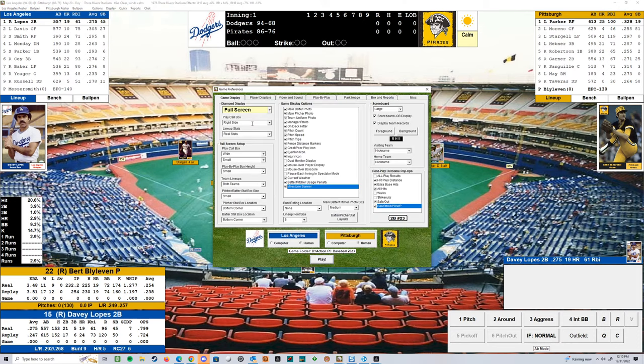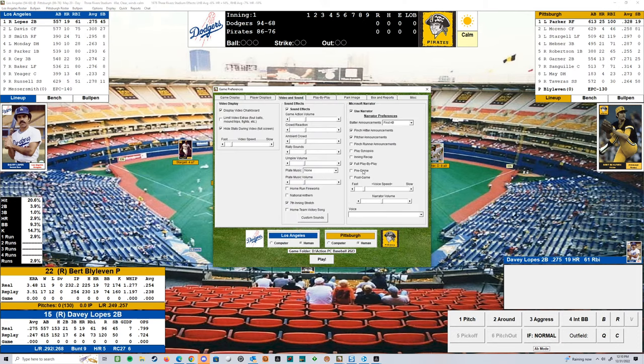I hate that voice. So we go to video and sound. I now have these other options here. Now I'm trying to figure out why am I not getting. Oh.